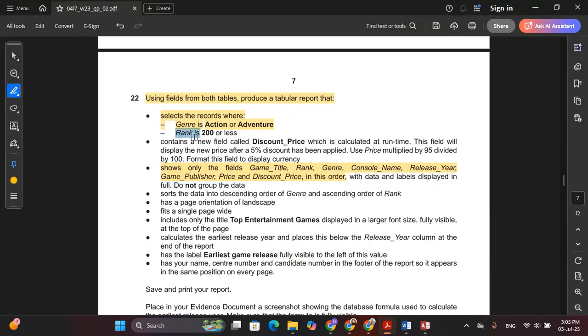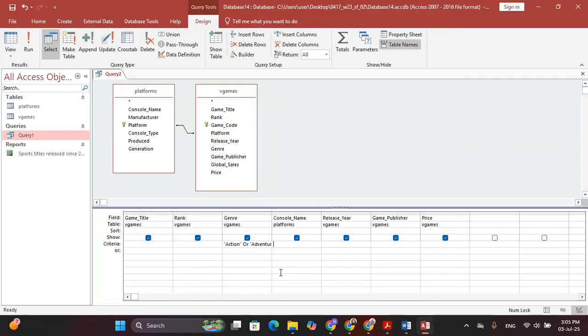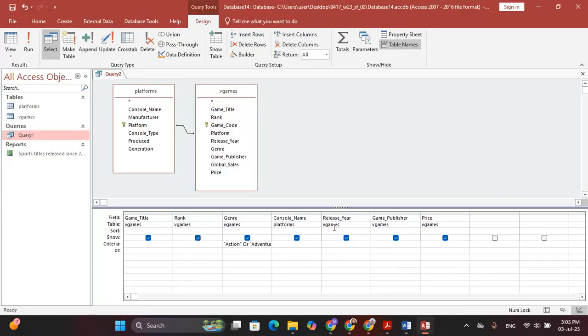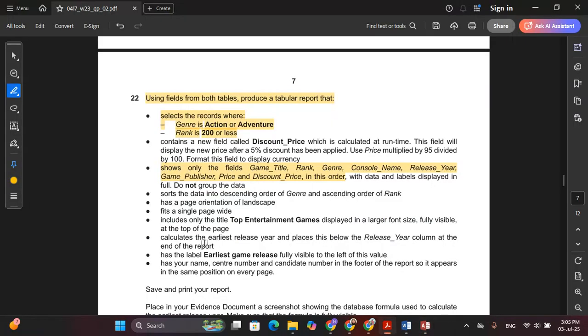The second one, rank is 200 or less. Is, it means equal. Less, it means less than. So we are going to start with the less than symbol in the rank field, and then the equal symbol, and then write down the rank, which is 200. This is how we translate the criteria. All right, now let's see this step. They are telling you to contain a new field called discount price.